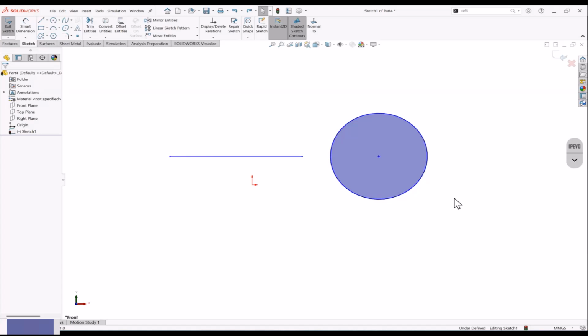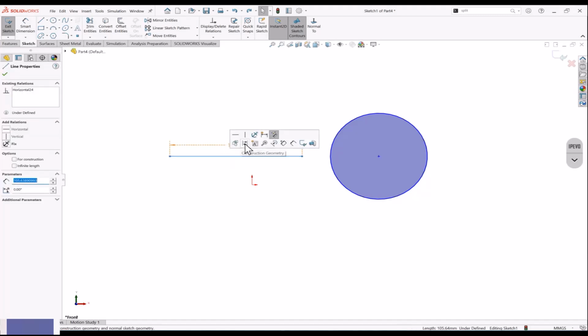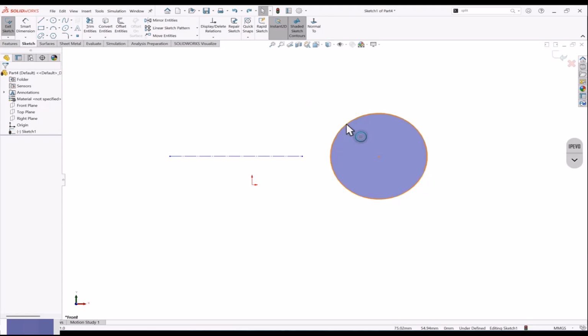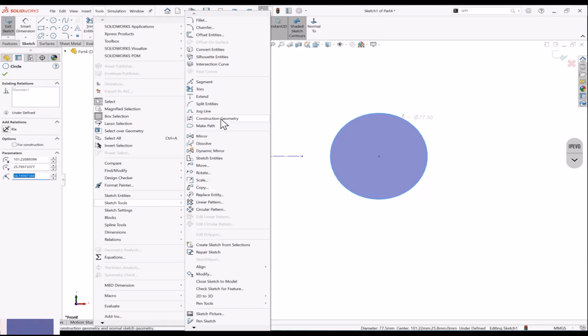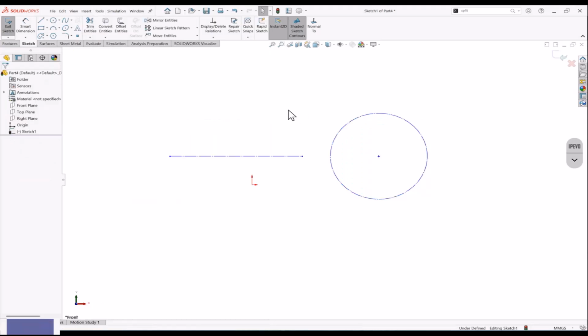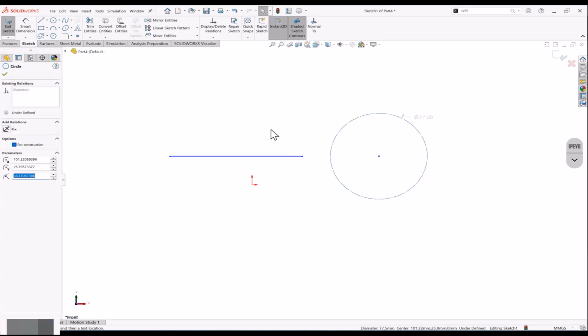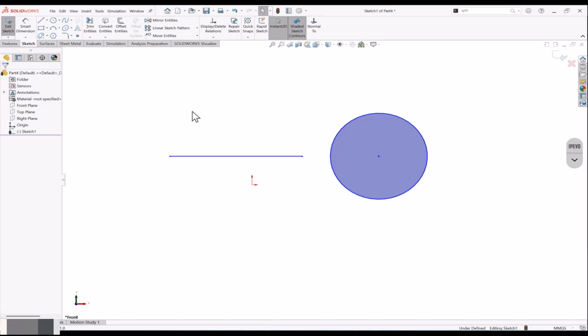Okay. Now next, let's see. If any line is there that you want to turn into construction form, you select it and click here, one option, construction geometry. Directly you can take it from here. Or you can select this, go to sketch tools and take construction geometry. Now, if I converted it to construction and I want to make it normal again, select it back and do the same process again. See, untick that. Okay, so in any situation, you can use any way.